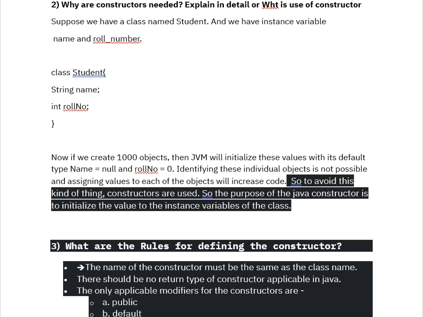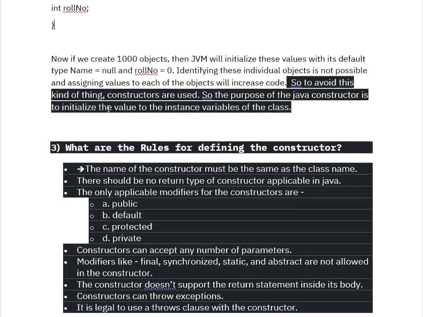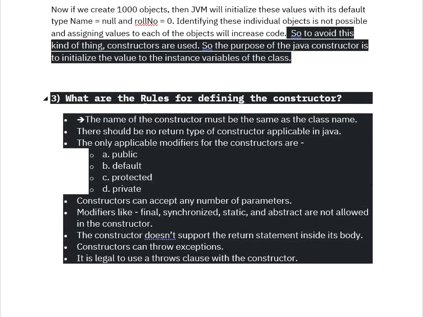Identifying each individual object is not possible, and assigning values to each object will increase the code, and it is a bad practice. So to avoid this kind of thing, constructors are used. So the purpose of a Java constructor is to initialize the object. It means if we use the constructor here, then it will initialize the object, like name equal to null and roll number equal to 0.